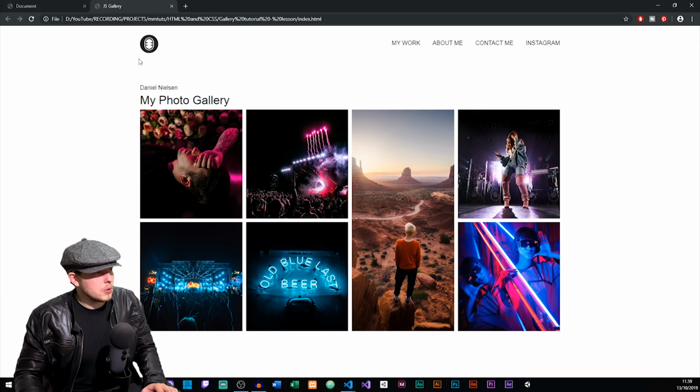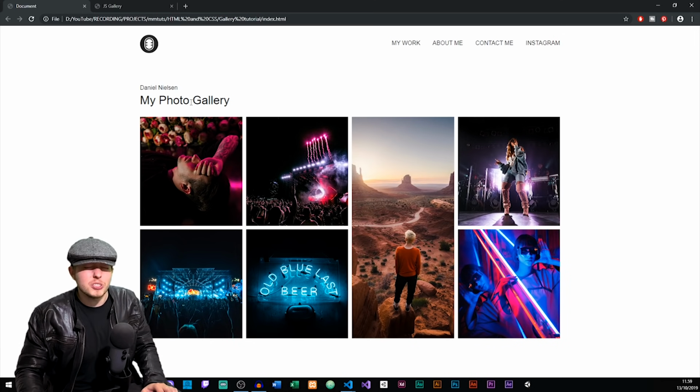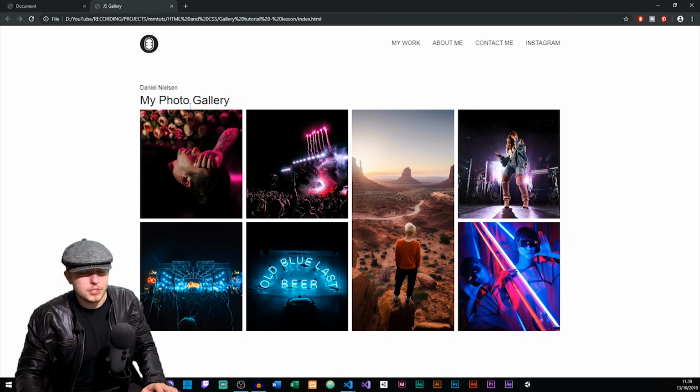Now, of course, I do also have some spacing in my live example or the finished version from underneath the H2 tag. Just go ahead and include that if you need to have that. As you can see, there's a little bit of space missing.